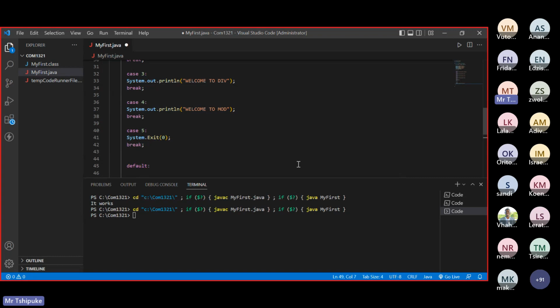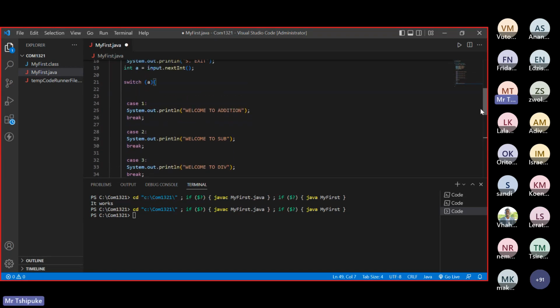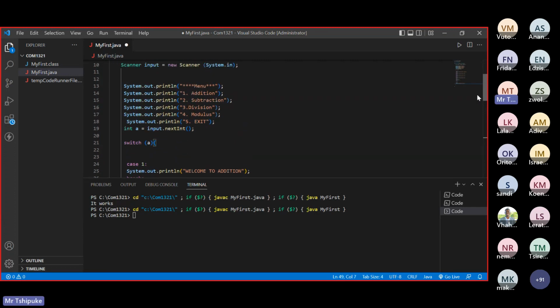All right. Now we have tried to use a switch instead of if else statement. So in this case, what it's going to do, let's say for example, it will show me the menu first. Then when it shows me the menu, when I press 1, it should be able to take me to welcome to addition. Come to think of it, I've missed something else again. Choose option.